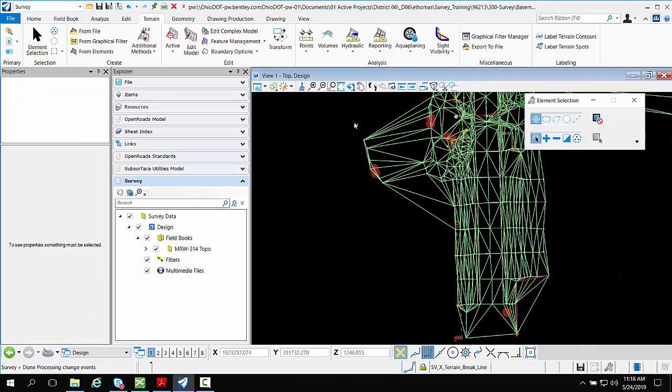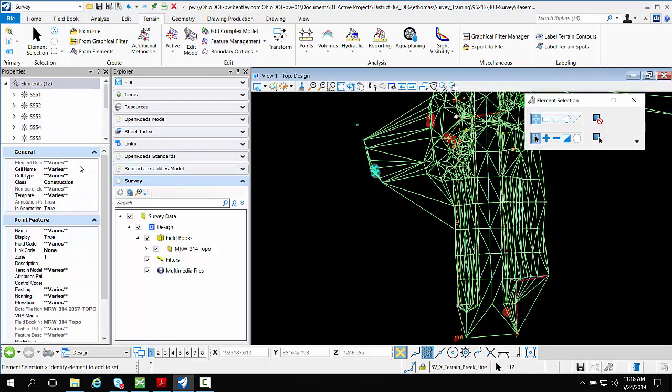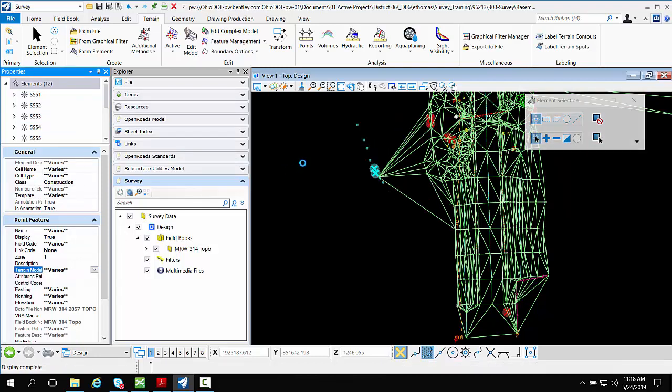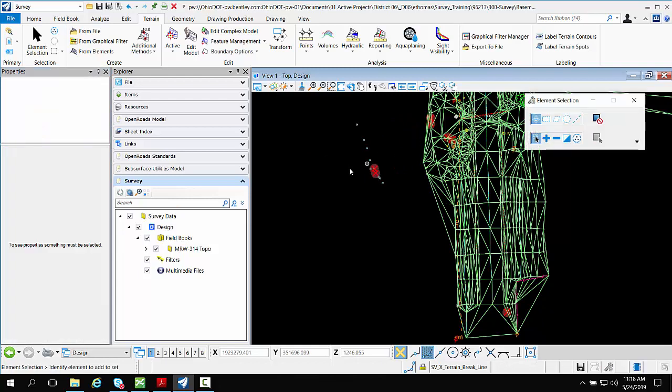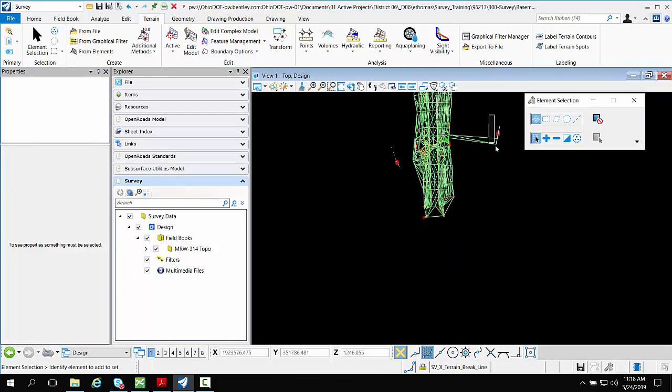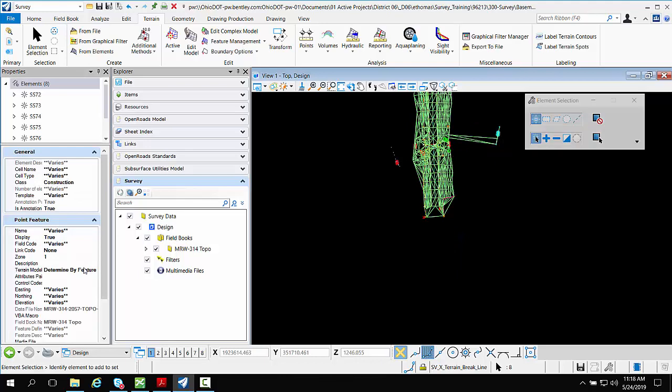So that's a single edit on an individual point. If I want to remove all these points, I can use the selection tool and select those points. And in the properties dialog for the terrain model attribute, I can change all those to do not include to remove them from the terrain. And I'm going to do the same thing on the other side. I'll select these points and I'll just go ahead and tell it do not include.